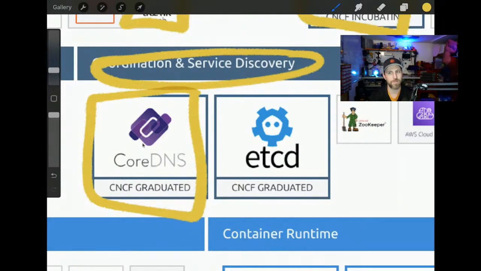There used to be one called kubeDNS. kubeDNS was basically just like dnsmasq with an etcd backend. It was kind of funky. But CoreDNS is a native Go binary, and it's just a DNS server. It's like, hey, we can read all this information from Kubernetes and present it to you as DNS entries.